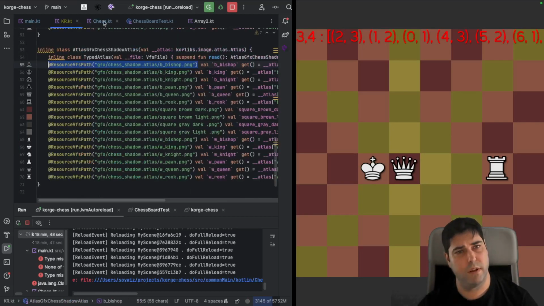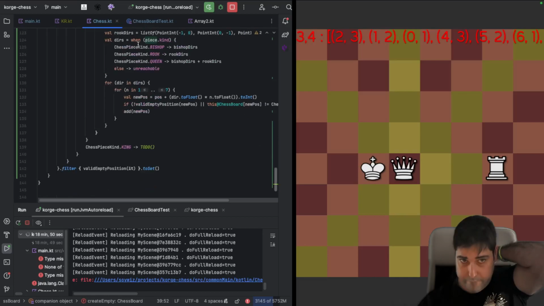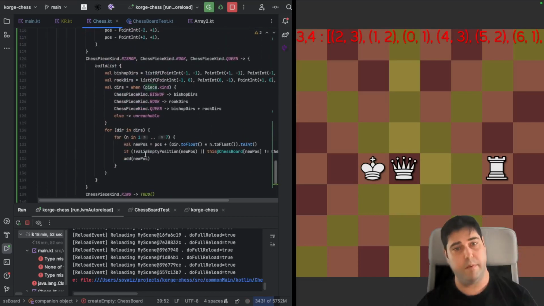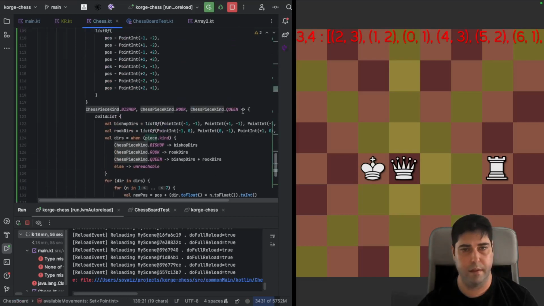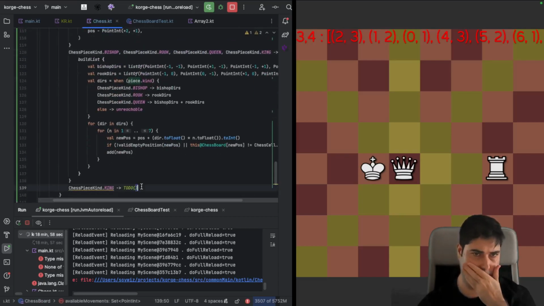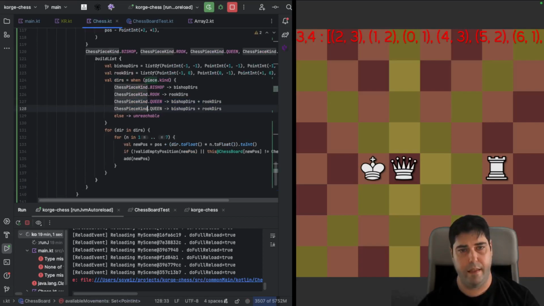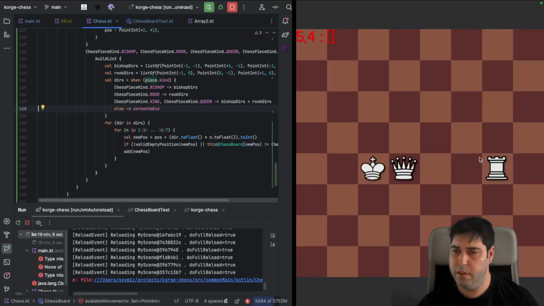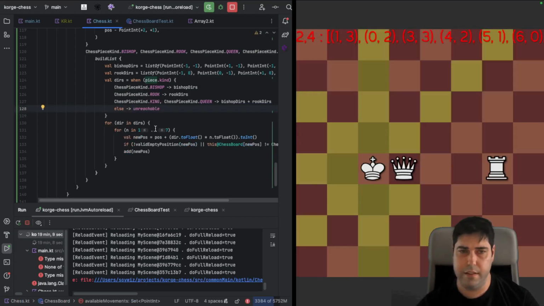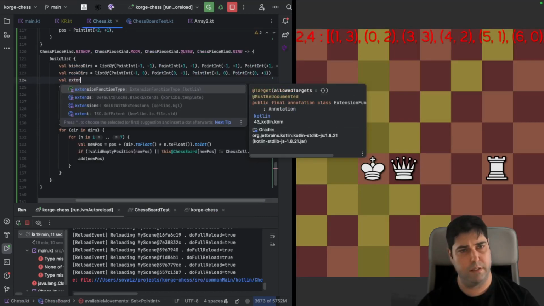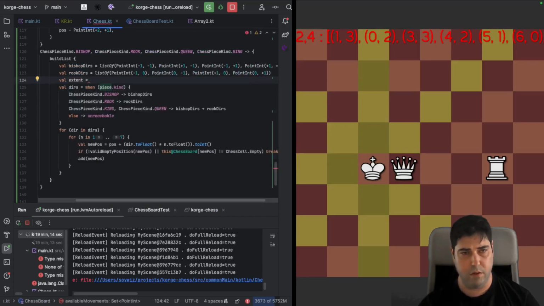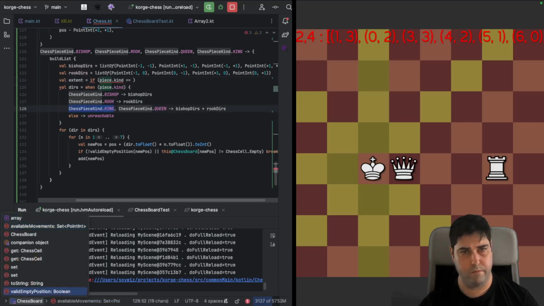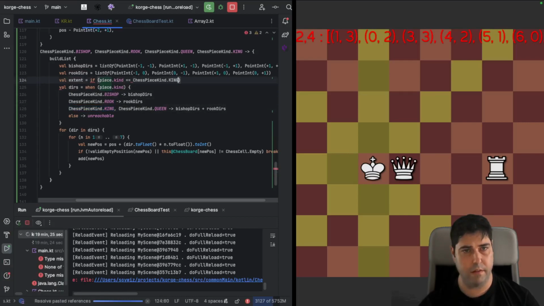So let's actually implement it here in the same place. King and queen have the same directions, but the extent should be different. So extent in all the pieces is 7, but in the case of the king, it's going to be 1.